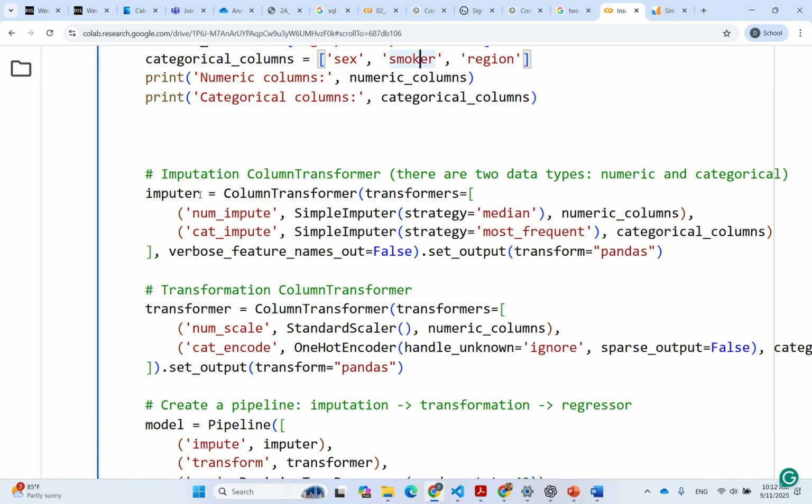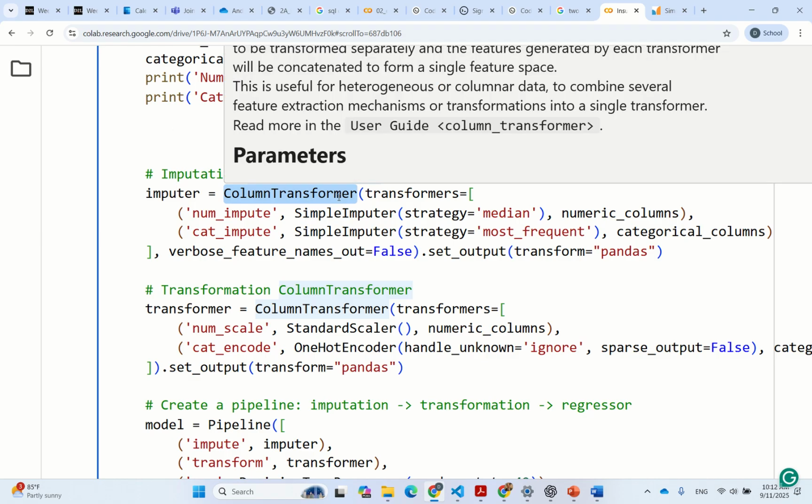So the first step is an imputer. This is for the missing values. Remember that we have numeric and categorical, so we are going to define two strategies. Since in the same step I'm going to handle the two data types differently, that's why I'm using a column transformer. Remember that the column transformer does that: it takes the data frame, but it splits the data set into numerical and categorical to apply a separate process to each column.